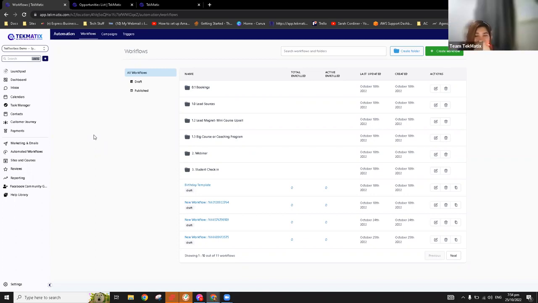Once you get your head around automations and workflows, it will definitely make your life easier because you can absolutely set up stuff one time and everything will get automated.